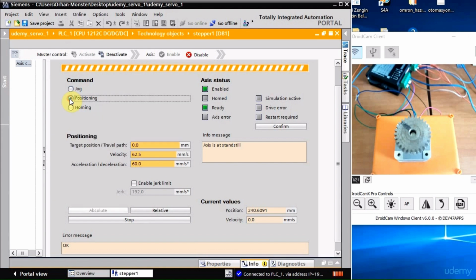Here we have positioning, and I can give some position here, and I can say go to this position. Here you can see absolute and relative buttons, but absolute is not working now. Because when we push the absolute button, the motor goes to a position, so we don't know the zero position now. Because of this, the absolute button is not working now.